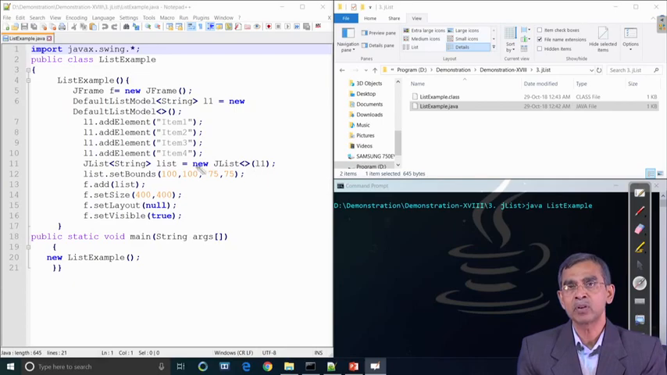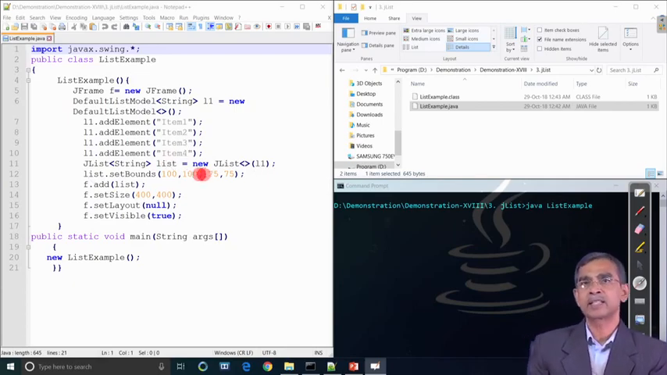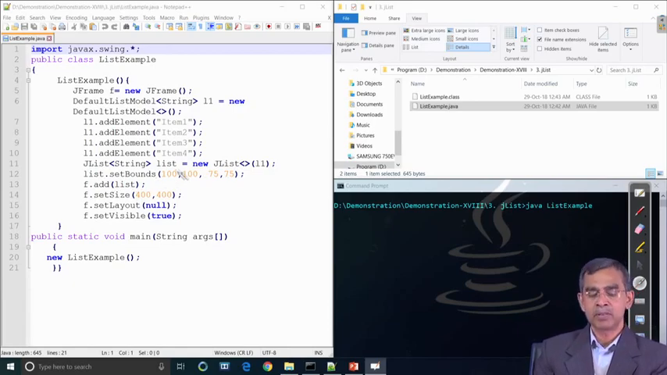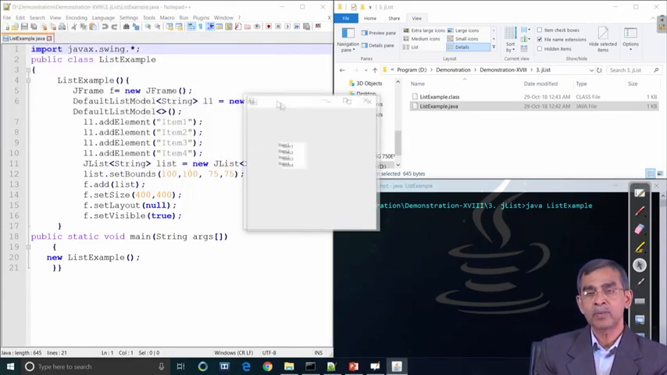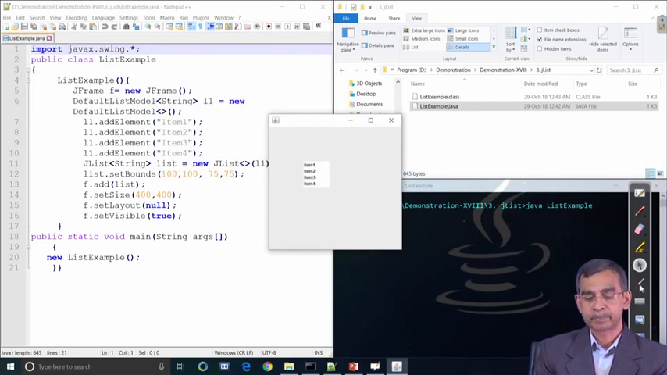That means it will include all the items that we have added into it. Finally, these are the usual statements like setBounds, then f.add(list), adding the list into the frame, and size setting, layout setting, and then visibility setting, that is all. And then finally, we create an object of this program as a window. So this is one example of a list.